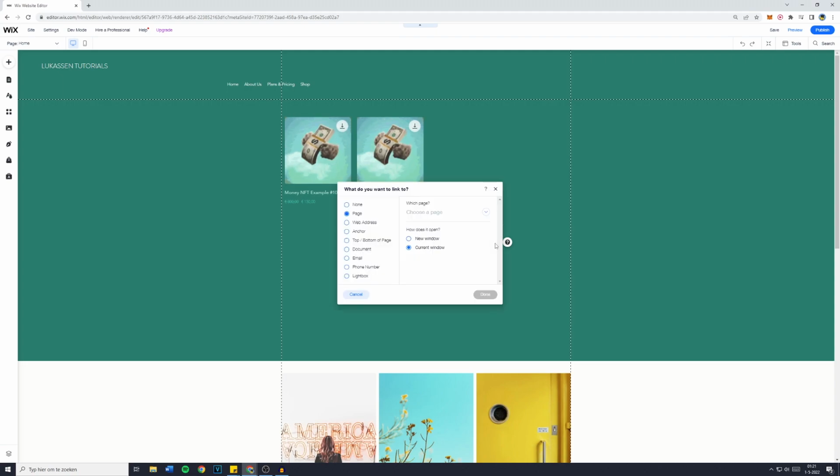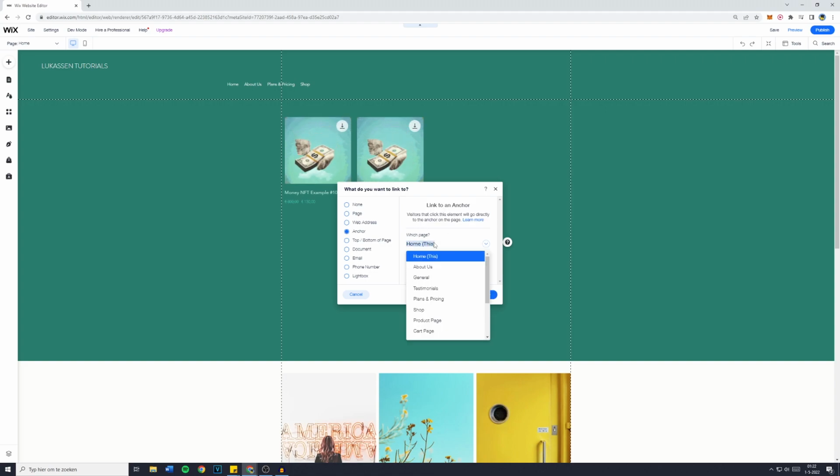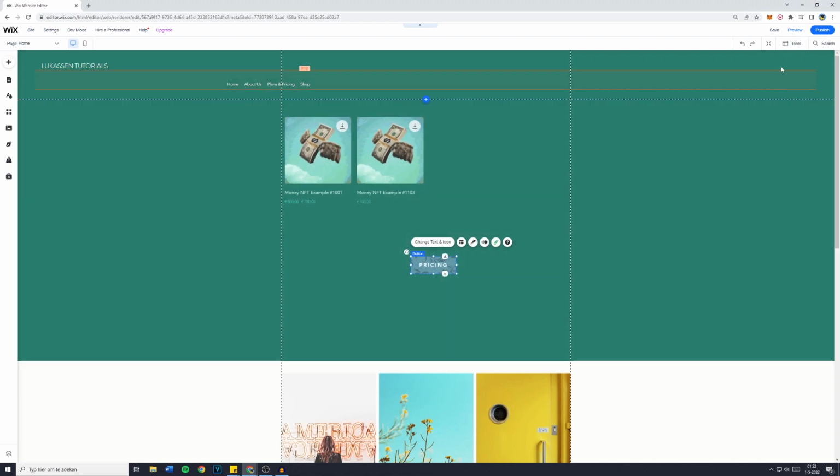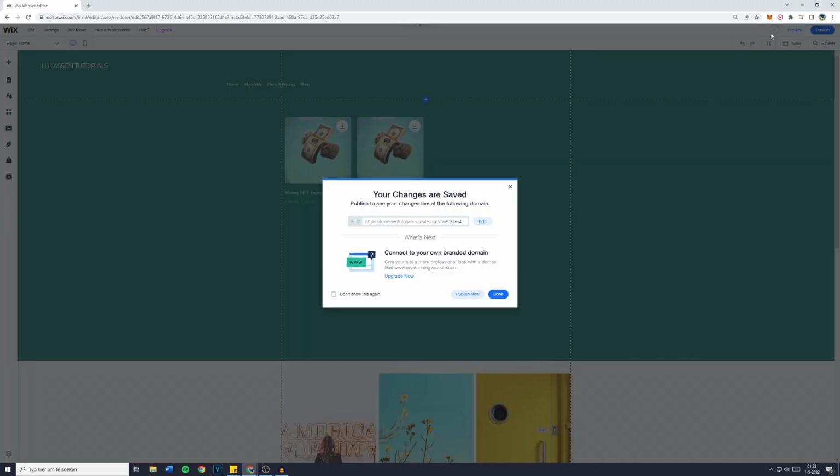So simply click on link, and now instead of clicking on none or page or web address, you want to go over to anchor and then select the page on which your anchor should be. In this case it's on the plans and pricing, and now the anchor on the page we would like to redirect to is also pricing. Click on done now, and now what you want to do is to save your website.